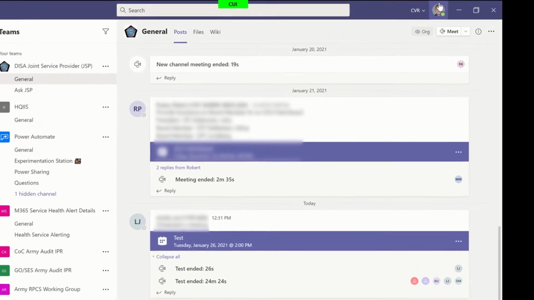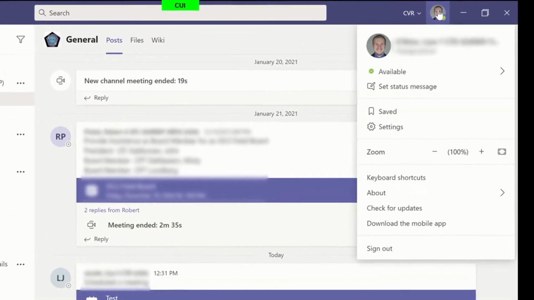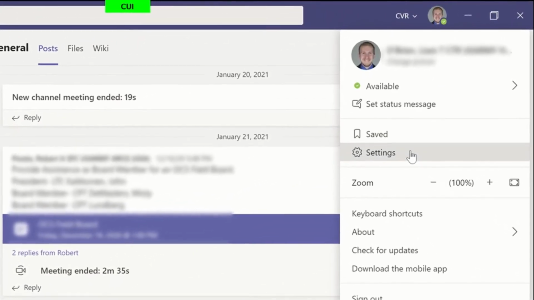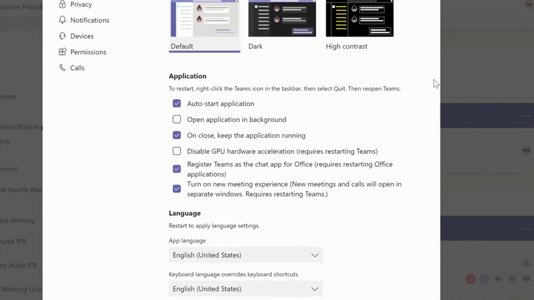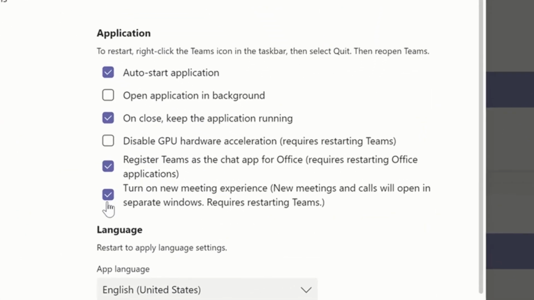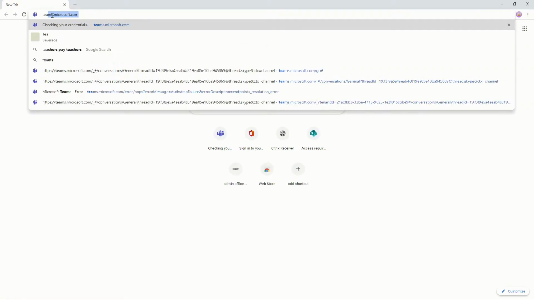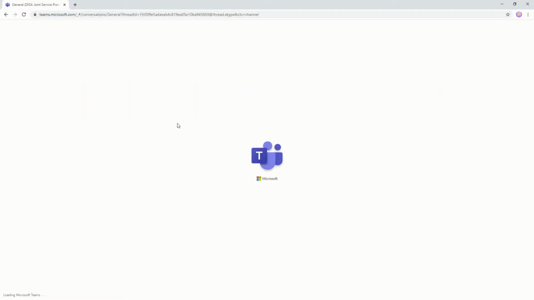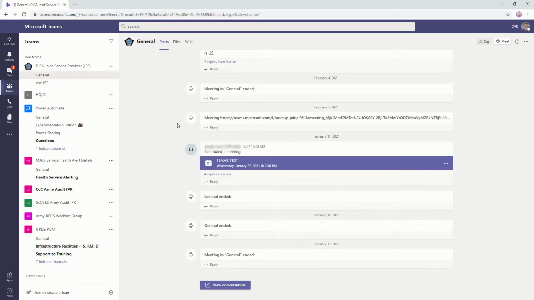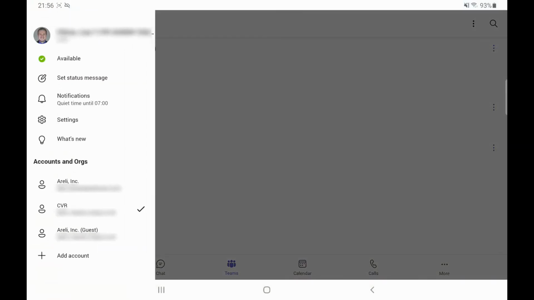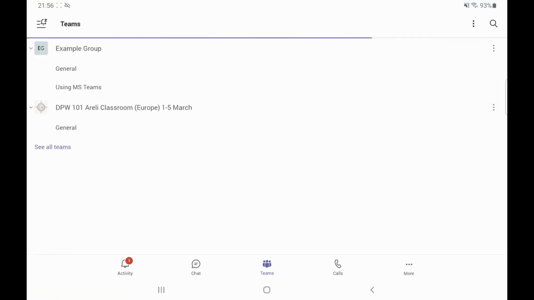First, if you're using the Teams desktop app for Windows, Mac OS, or Linux, go to the Teams settings and make sure you have the box labeled Turn on New Meeting Experience checked. If you cannot use the Teams desktop application, please use Chrome or the new Edge browser so that you'll have access to all Teams web app features. You can also use the Teams app for Android, iOS, or iPadOS.